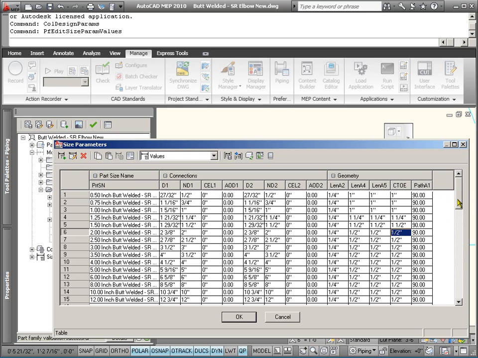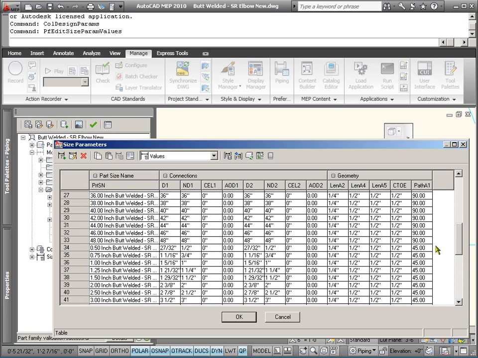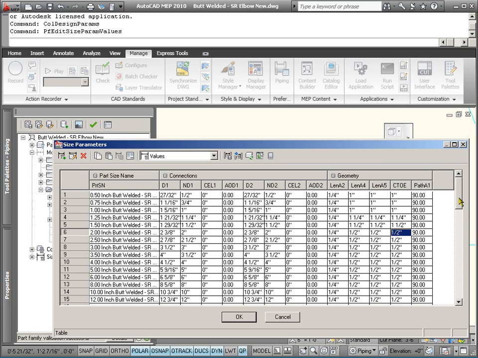elbows. But once we get down here to 45, these are going to be different. And I'm going to have to figure out what that was before I went and messed up all these numbers. What I'll do is I'll open up the long radius elbow, the original copy, and I'll go look at those values, see what those say. So I'm going to pause the video and finish filling out the 90 degrees, and then we'll go look at the old long radius elbow.